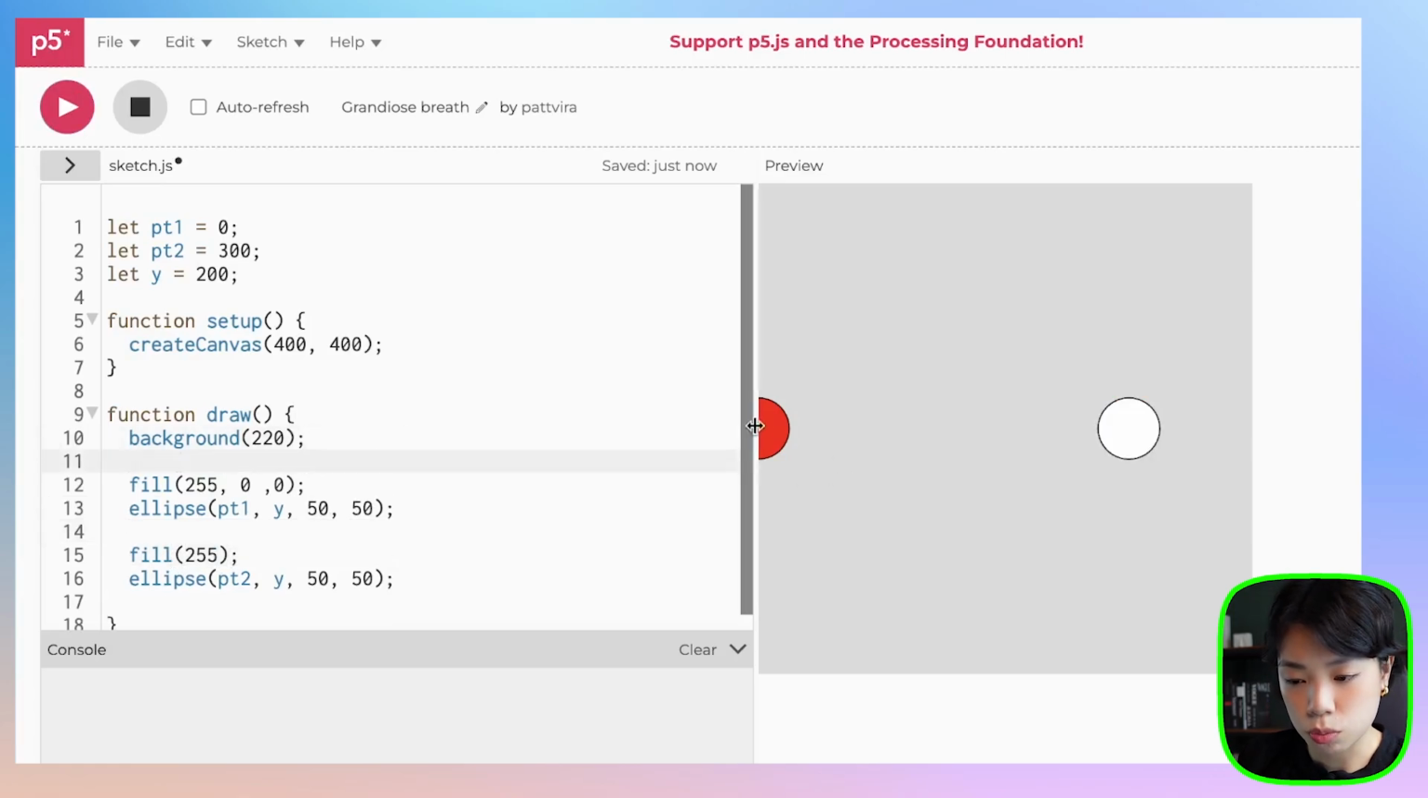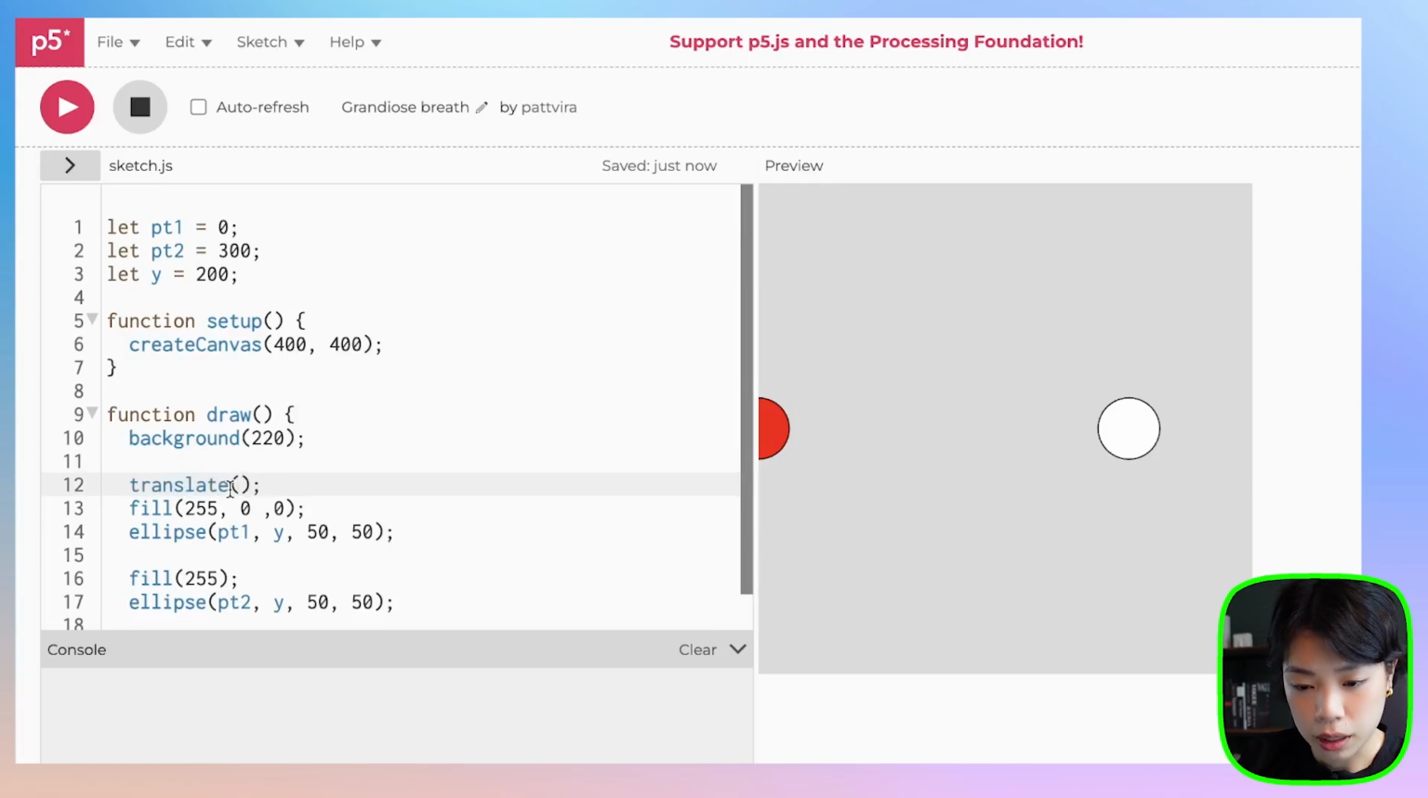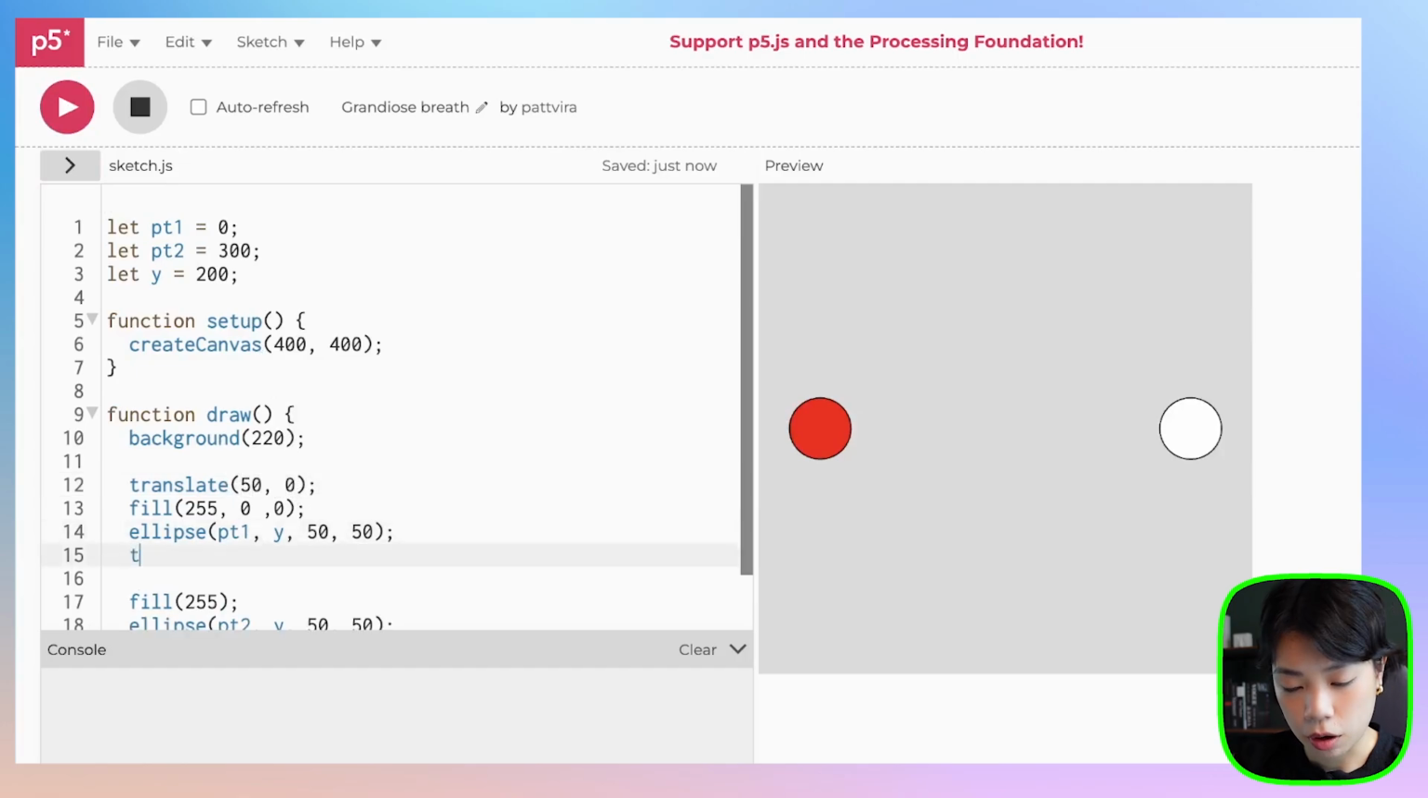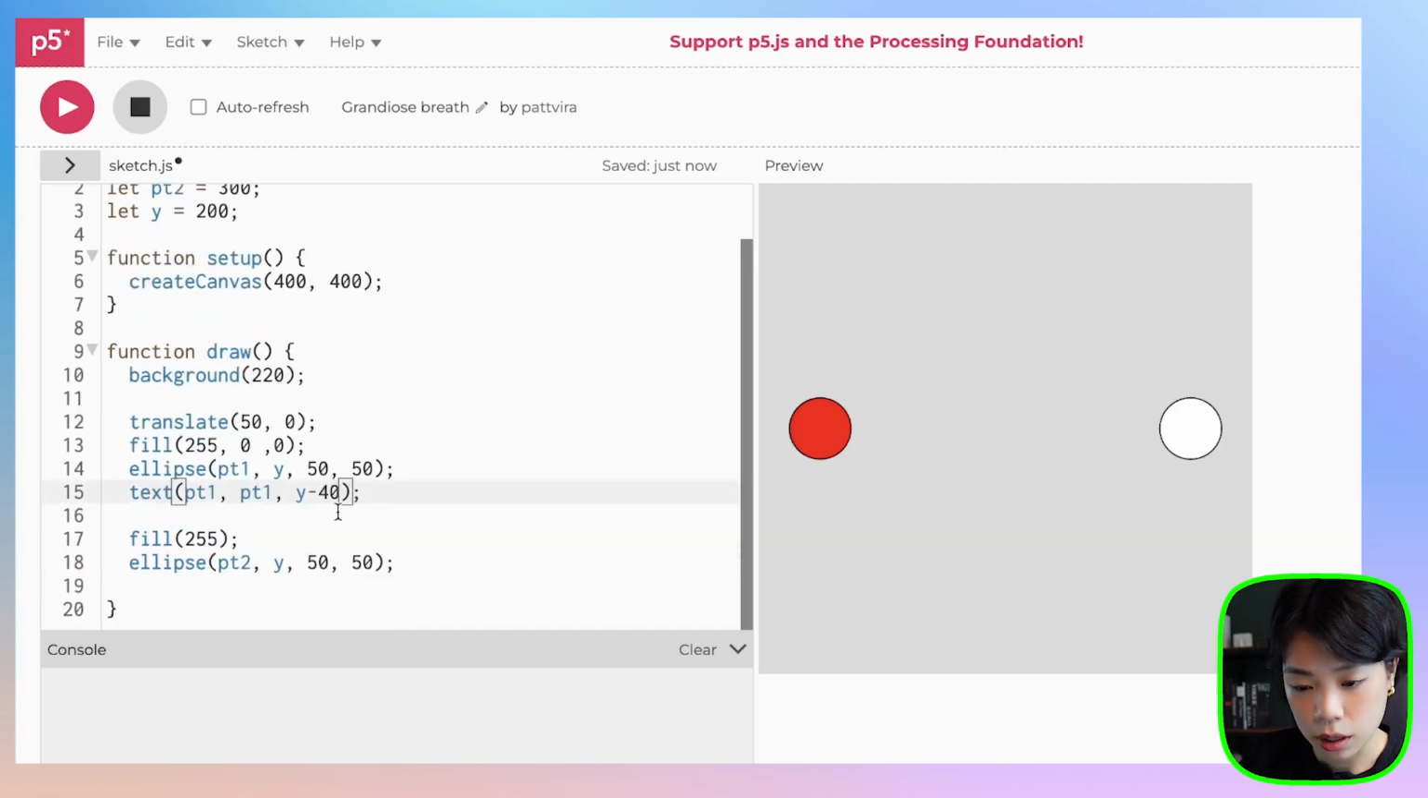I want to move the origin point from here a little bit out by 50 pixels on the x direction. So let's do translate by 50, 0. Perfect. And then I'm also going to write the amount on top of our circles here. So 0.1, and then y value, let's do minus 40. Let's try that for both. Perfect. So we have 0 and 300.